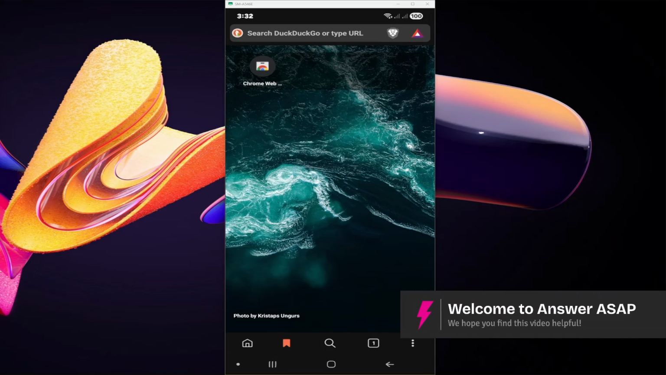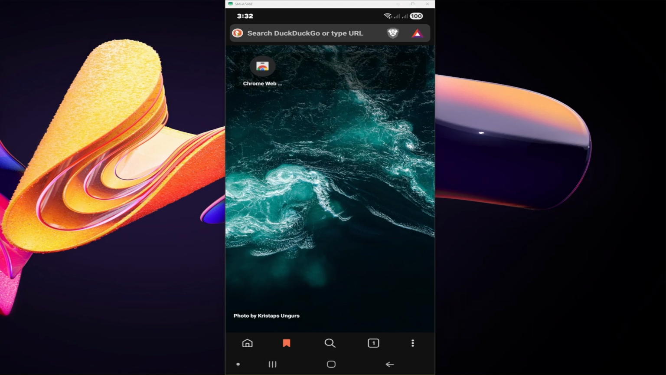Welcome. In this video, I'll show you how to block websites on Brave Mobile. You have two options. The first option is by using the Brave settings.